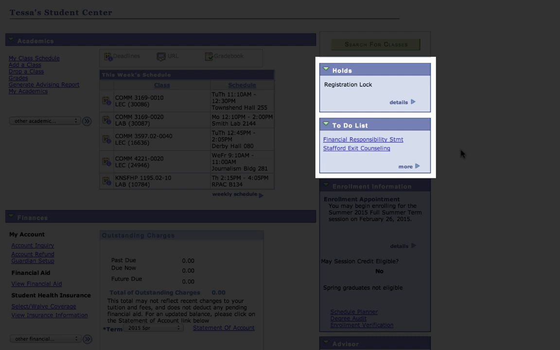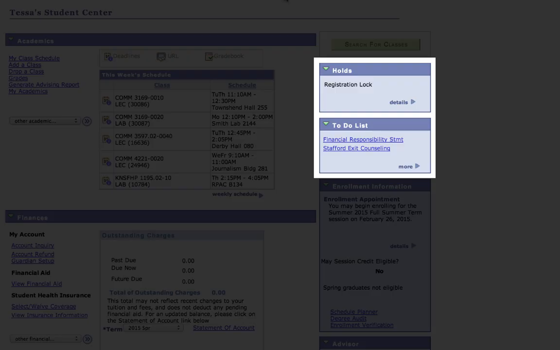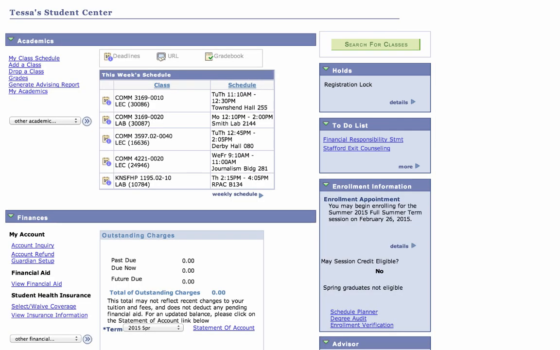The to-do list box contains items that you should complete prior to course registration each term. Again, here you can select the Details link to learn more about what each to-do list item entails and how to resolve the checklist item so that it is removed from this box. As mentioned previously, unresolved to-do list items can ultimately result in holds on your account. So it is important that you monitor this box as well throughout your time at Ohio State.